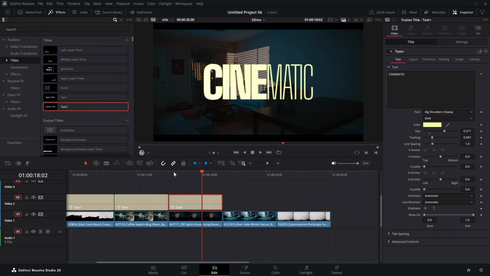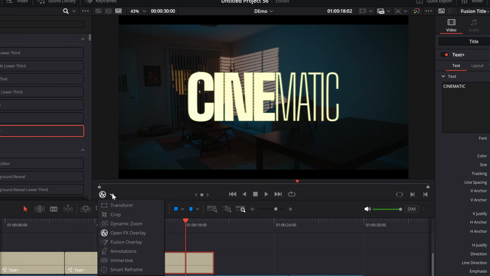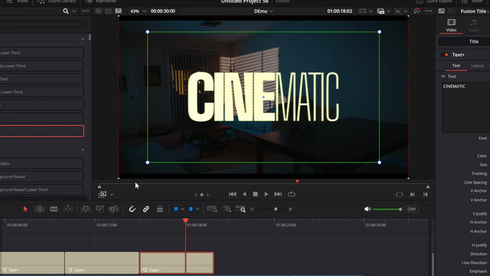Now, if you wanted to give it a slight bit of movement, nothing too fancy, nothing too animated, but you want it to push in just a little bit, there's a super quick way of doing that too, and it's called a dynamic zoom. So with your title selected, underneath your preview screen on the edit page, click on this little drop down and then just go to dynamic zoom. Once you've given it a click, you'll get this red and this green box appear on your preview screen.